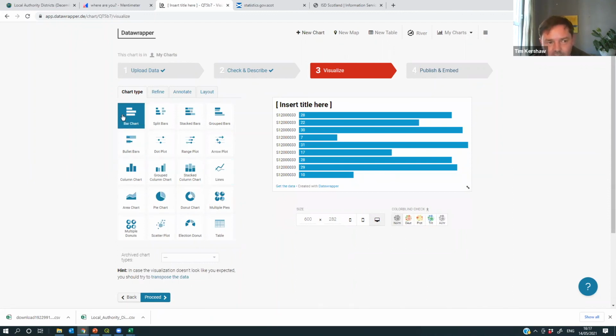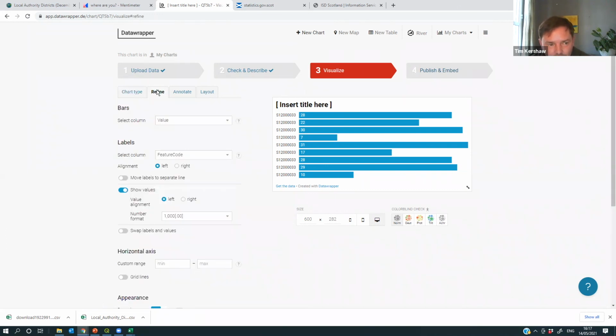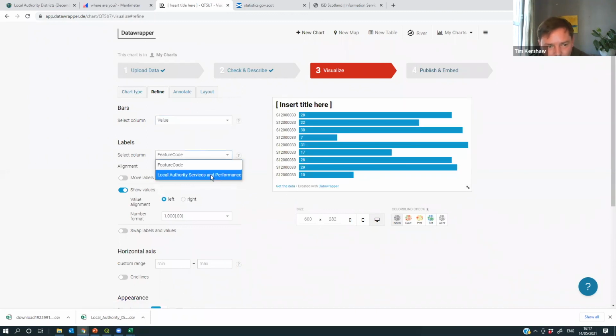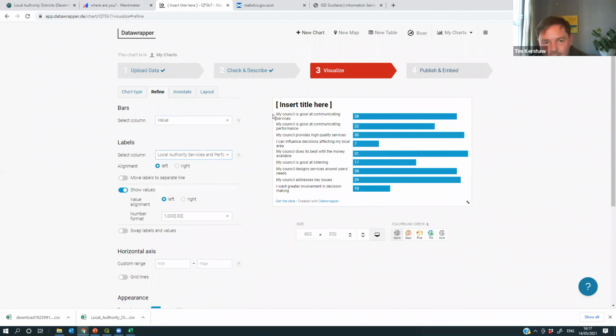So I've just clicked on the first option, which is a simple bar chart, and it's not really telling me anything because it's got the wrong key. It's got the wrong name for each bar in the bar chart. But I can change that by clicking on Refine, and it says Bars, Select Column. No, that's not the one. Labels. Okay, so now we have the question for this particular place and the answer.